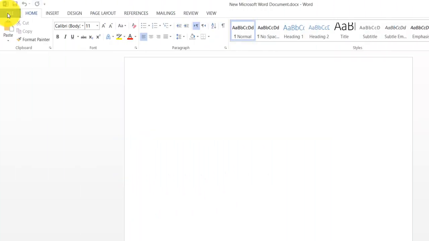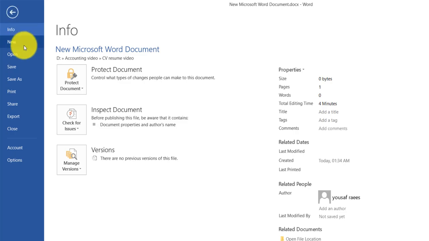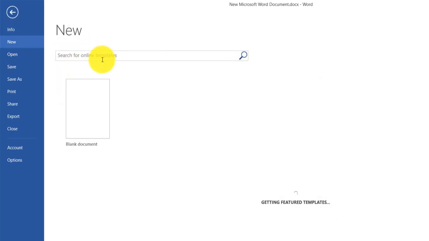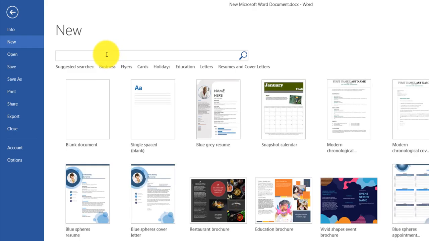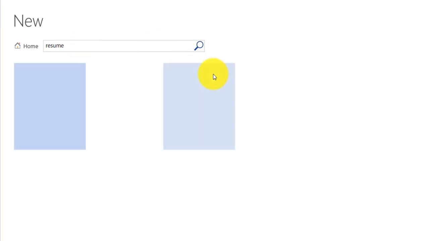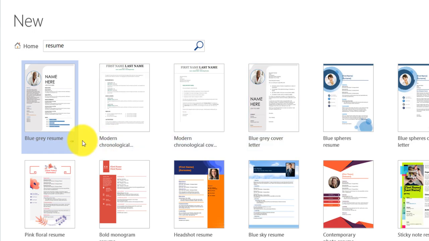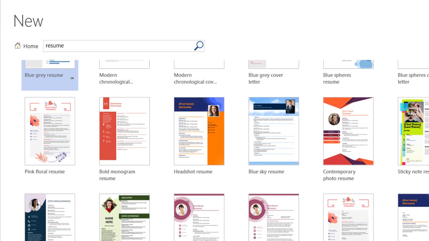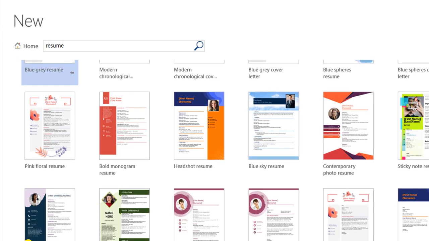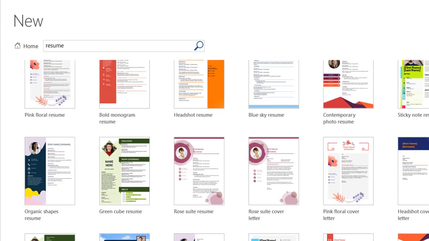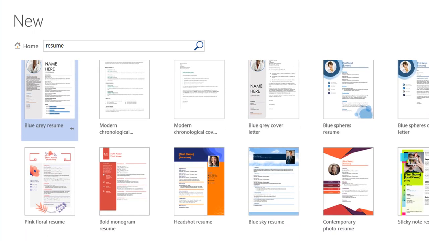Here we need to click the file first, then need to click on a new file. There I need to type resume and press enter. It will show us a lot of resume styles here. Then we will select our desired resume here.